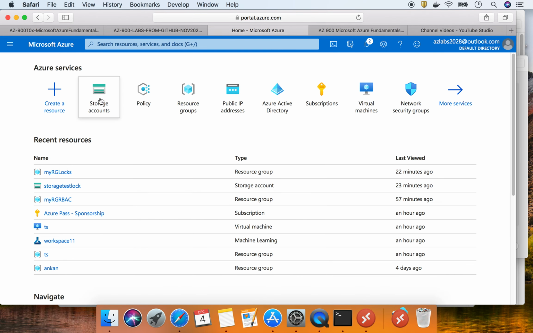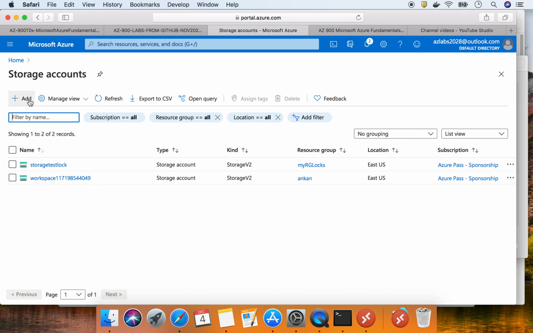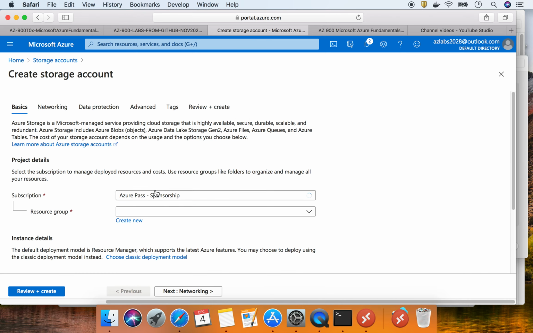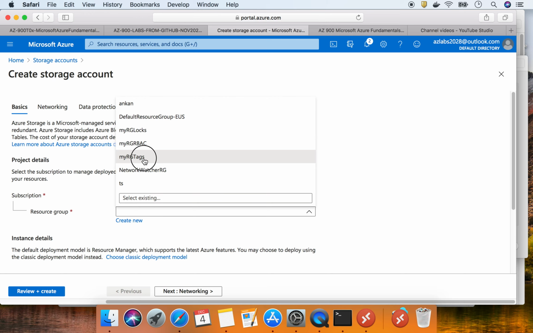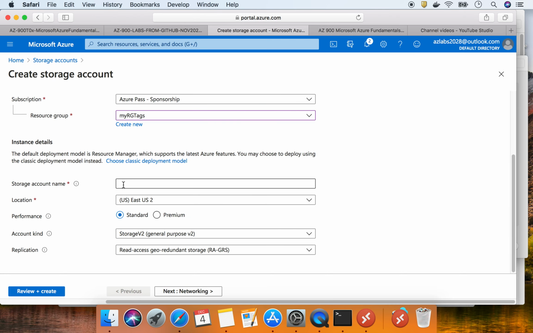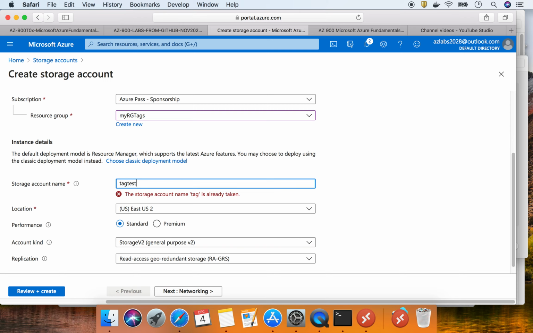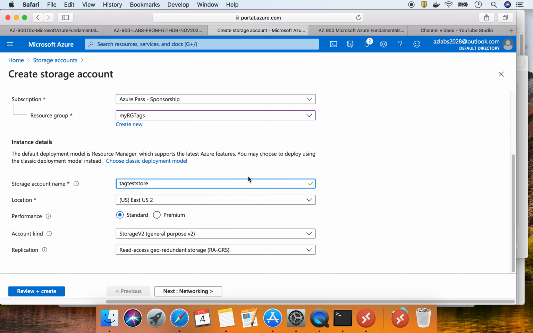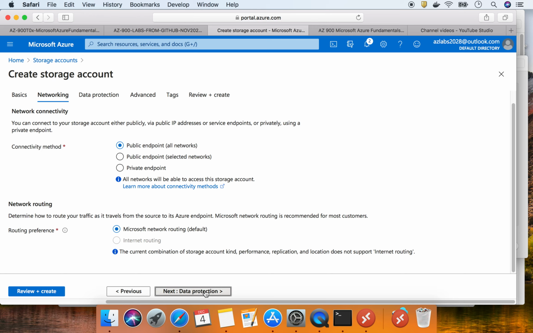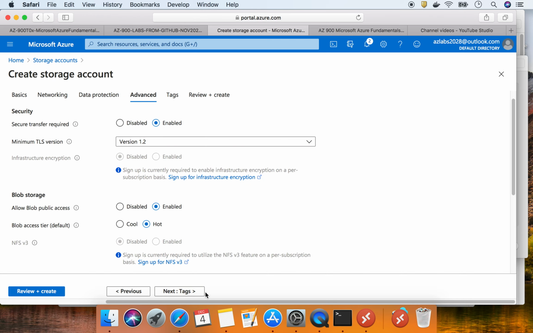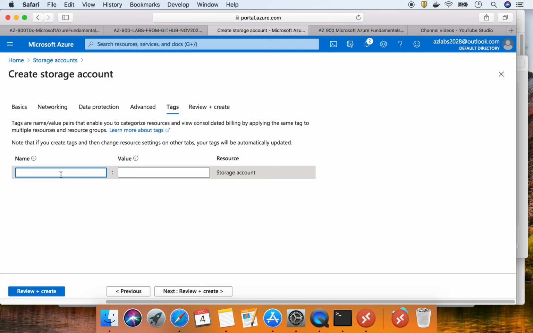Hold on. So I'm just going to go to the storage solution one more time, hit add, and this time I'm going to choose the tags, the resource group. Again, tag test store is what I'm going to use. Networking, I don't need. Database, I don't need anything. Advanced, I don't need anything. Tags, so here this time we'll add the company tag, and AZ labs is the value.